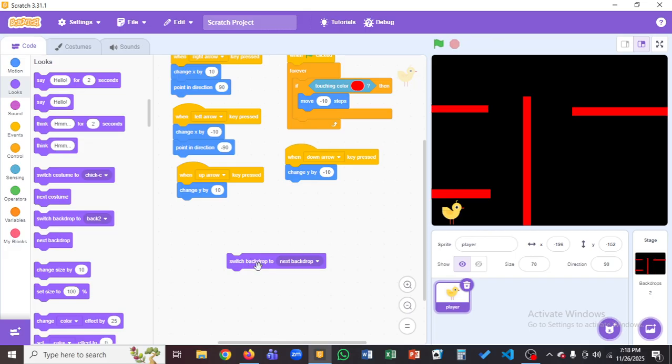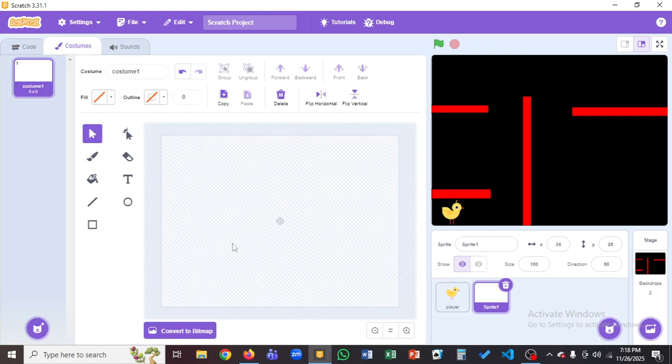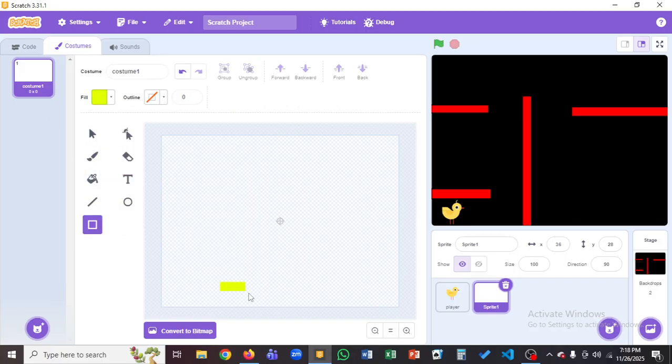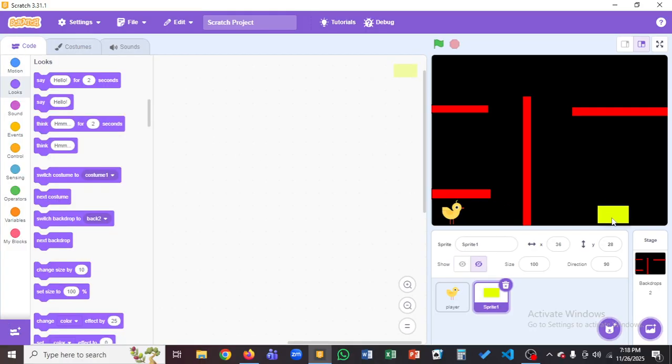But before we do this, we are going to have to make a sprite, paint a sprite. Okay, so I'm going to go to fill, and I'm going to make it yellow in color. So first let's make it yellow color, a rectangle, that's it. This is it, we just need a rectangle. So go to codes, and we're going to name him level ender.